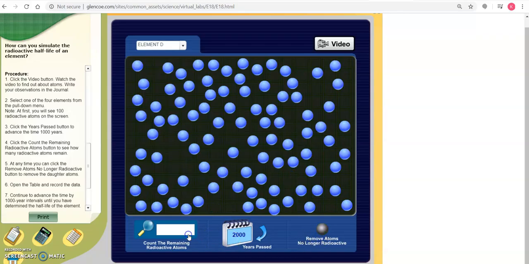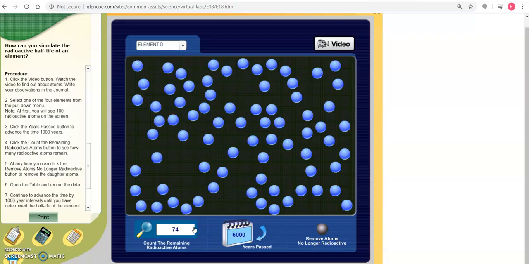2,000 years, 90 remaining atoms. 3,000 years, 86 remaining atoms. 4,000 years, 81 remaining atoms. 5,000 years, 77 remaining atoms. 6,000 years, 74 remaining atoms. 7,000 years, 70 remaining atoms. 8,000 years, 66 remaining atoms.